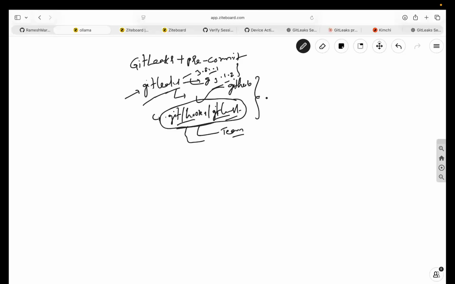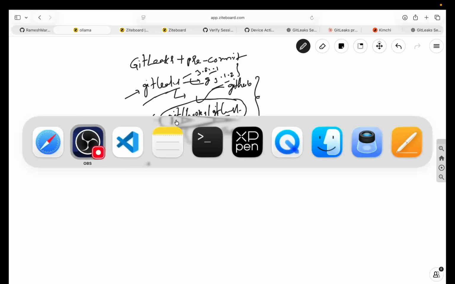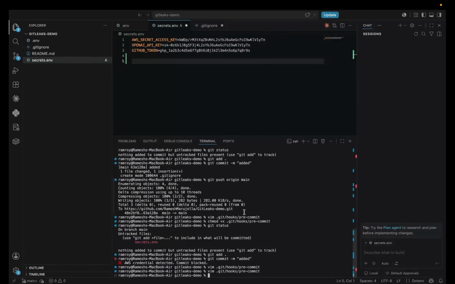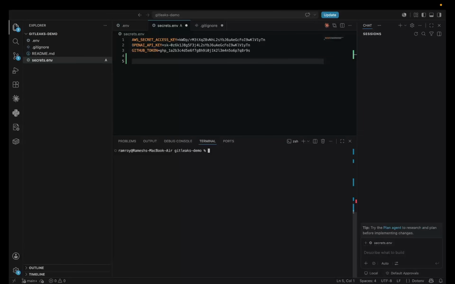There is another way we can look at, and then we can proceed with the best approach. So let me clear the screen. Let me install GitLeaks.